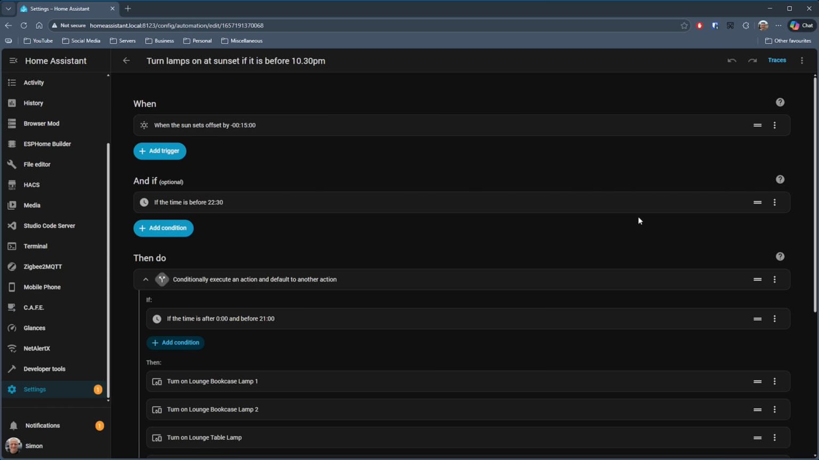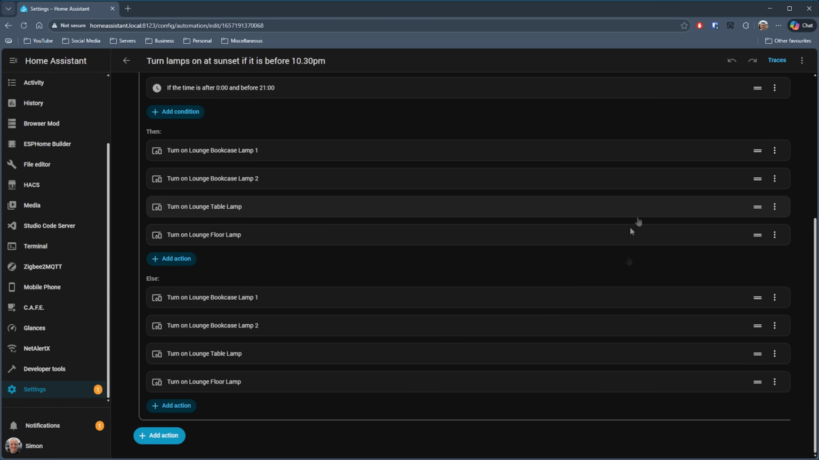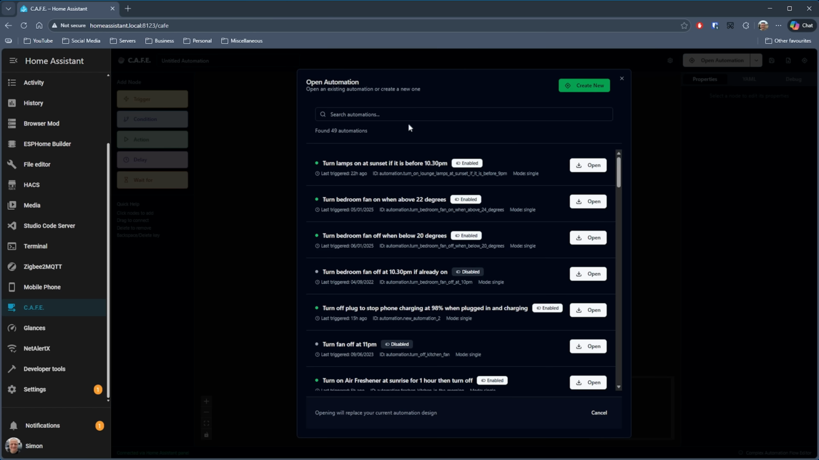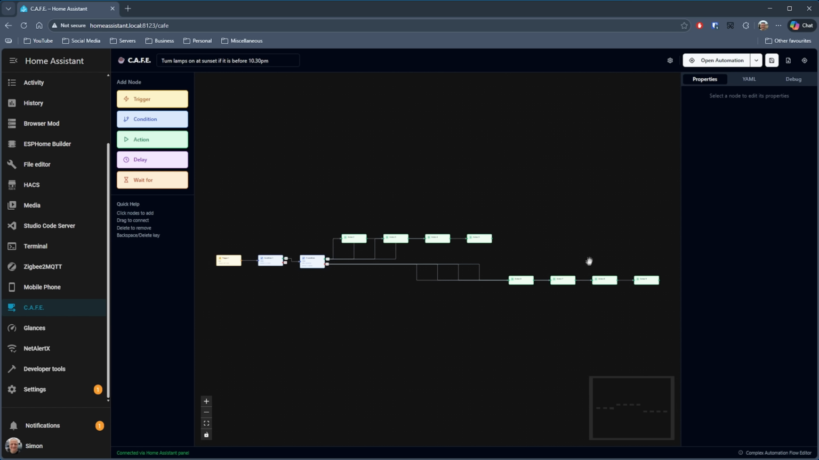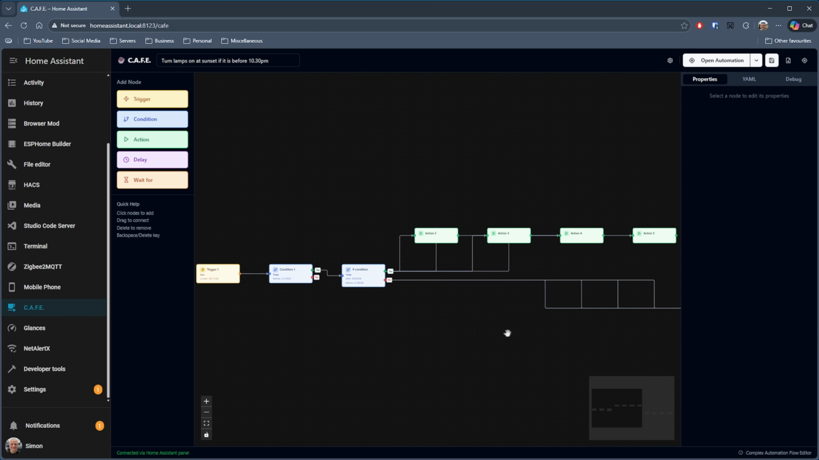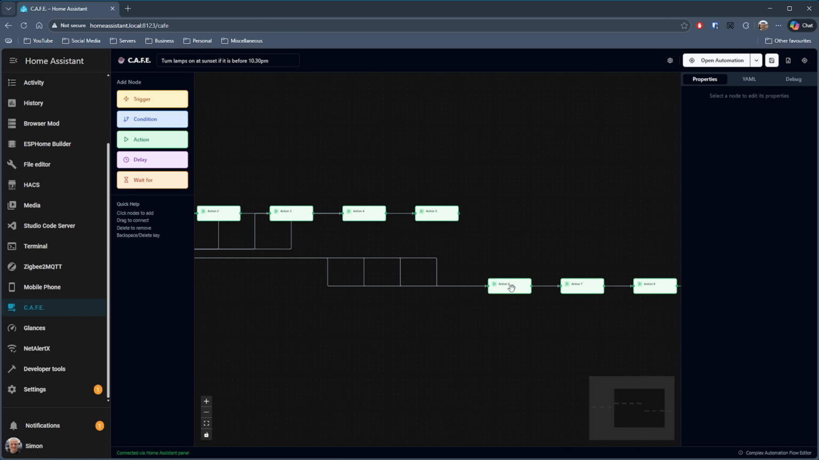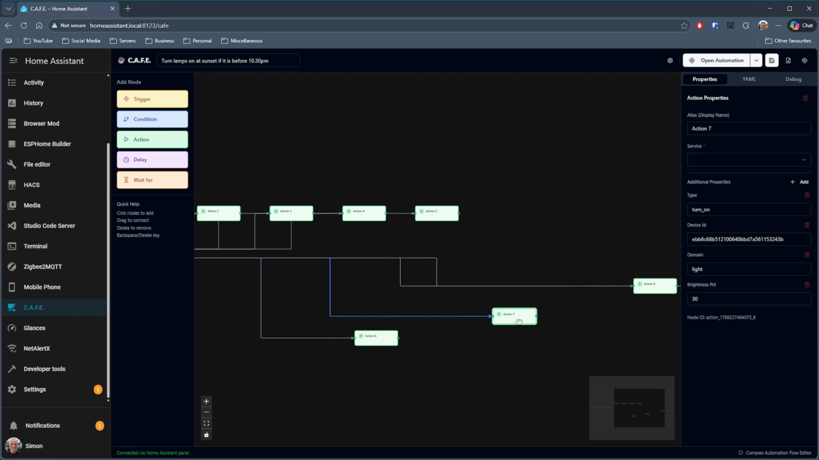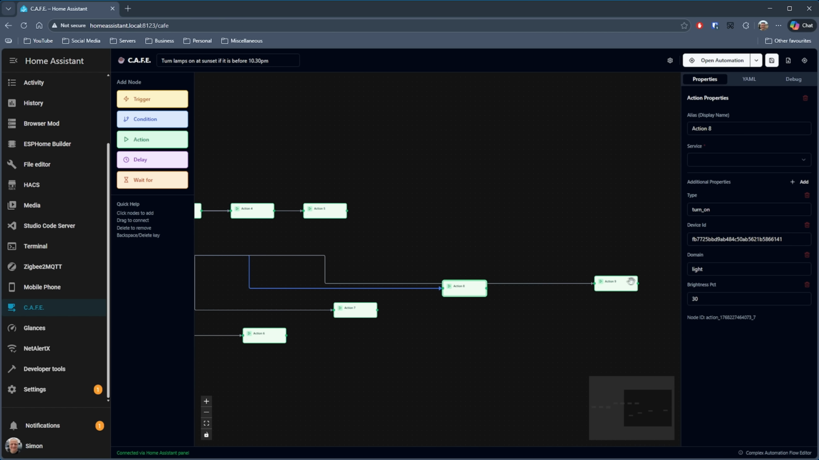Obviously, that was a super easy automation, so I've got something a little more complicated, and this one is for turning the lights on just before sunset, but only if it's before a certain time. If the lights then turn on in a certain time window, then they will be a certain brightness level, and if it's outside of that window, then they will come on slightly dimmer compared to the other setting. And as you can see, it's loaded that automation up absolutely fine.